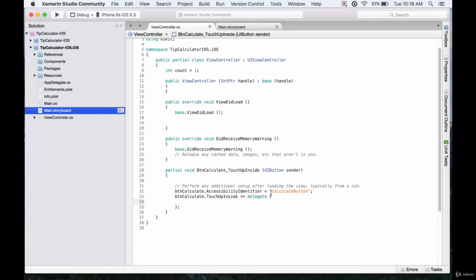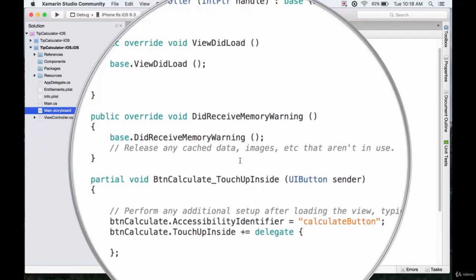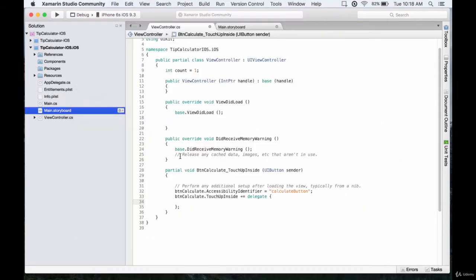So this is pretty much all we need to do to set this up. We won't add the button functionality just yet, but just a few things to note. Again, there's this didReceiveMemoryWarning. We will ignore this function. We have the public override viewDidLoad, we'll ignore that. We don't need to know anything about that, and we will ignore this too. So the only parts we'll really be focusing on will be the button calculate touch up inside and the following necessary functions. This count we'll also get rid of because we no longer need it.